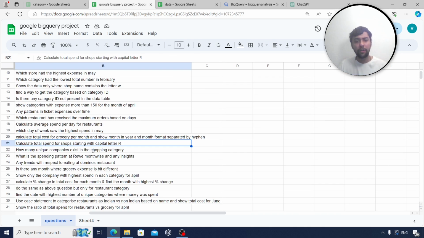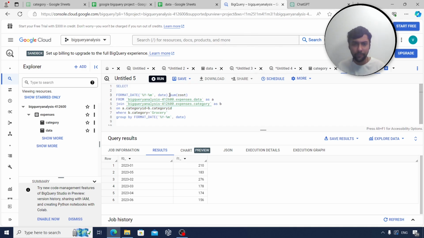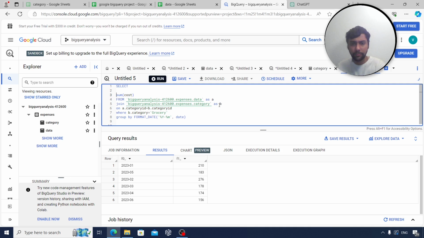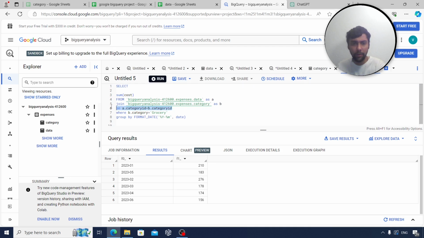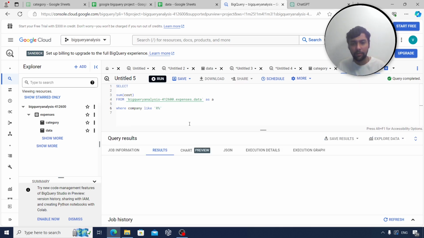Calculate total spend for shops starting with capital letter R. Okay, I think they want, for example, stuff like Rewe. So I'm going to just say sum of cost from the original table. I don't want to join. And the column name is company. So I'll say where company like R%, right? So that starts with the letter R. So let's give us the value 859.